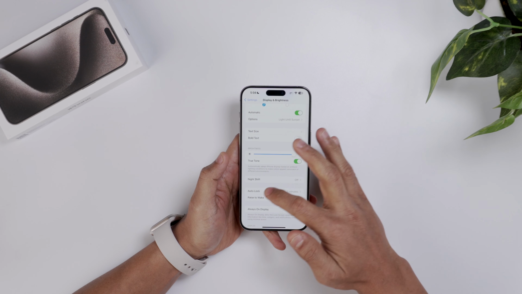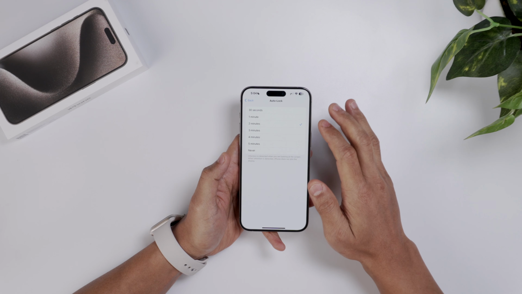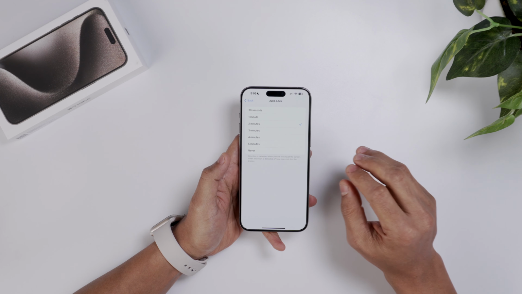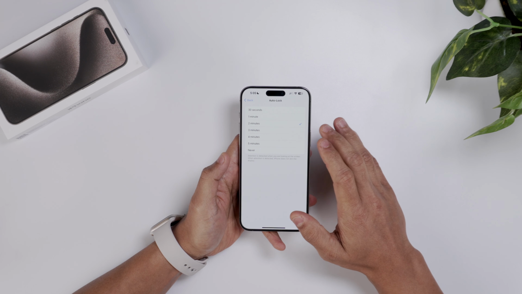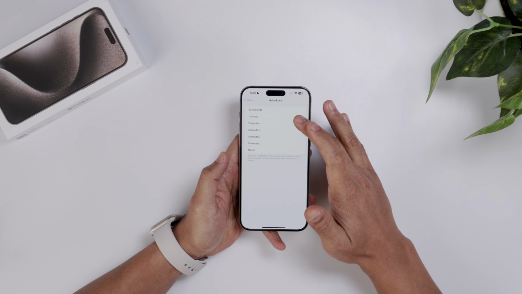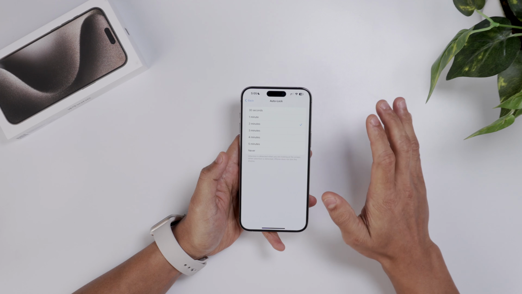Now over here, you'll see auto lock. By default, it is set to 30 seconds and it is extremely annoying because every 30 seconds your phone will dim and you have to either tap on it or wake it to get the brightness level back up, and this is really annoying. I have set mine to 2 minutes. You could either set it to 1 minute or maybe 3 minutes depending on your choice, and this is something that you need to do right now.